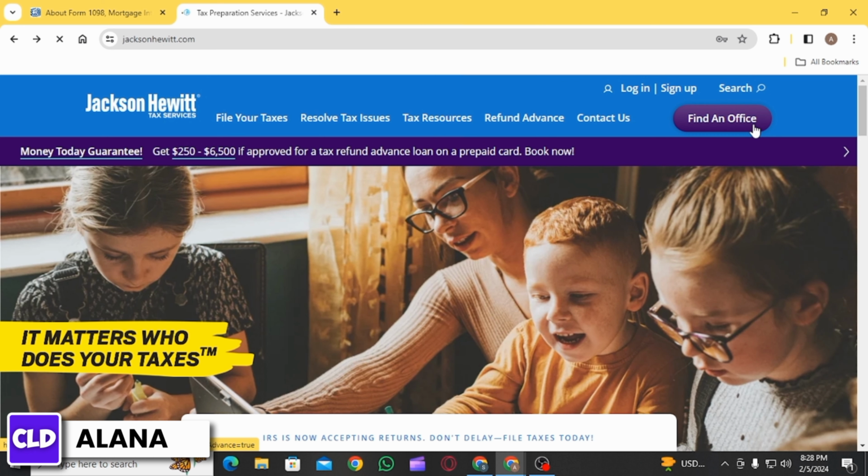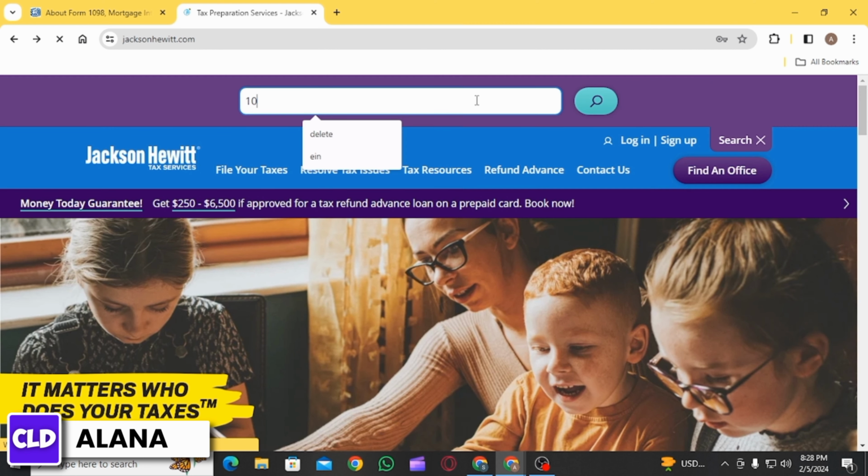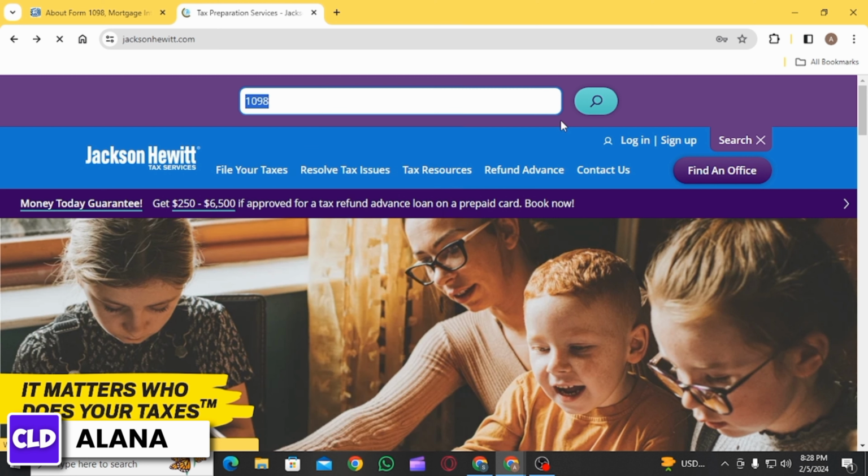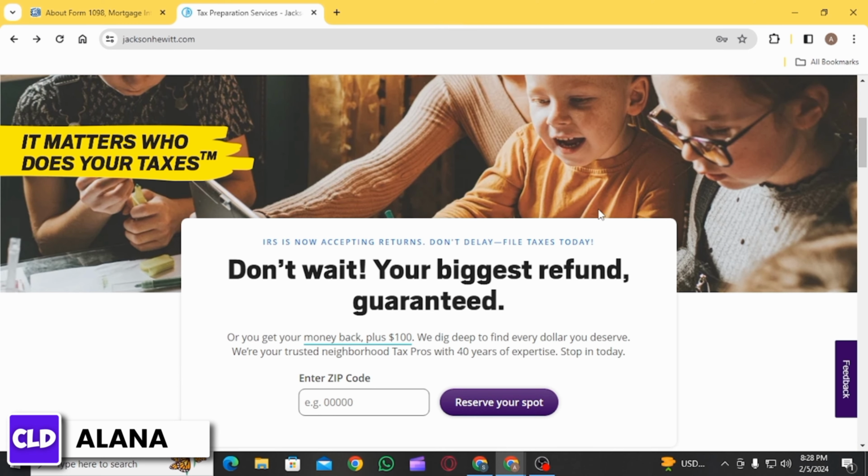Once you have been signed into your account, you want to search for 1098 on the search bar. Then click Jump to 1098 and follow the instructions to enter your mortgage information. If you have mortgage on your home, your lender should send you a Form 1098 by early February. If you face any difficulty during this process, you can contact the customer support of Jackson Hewitt.